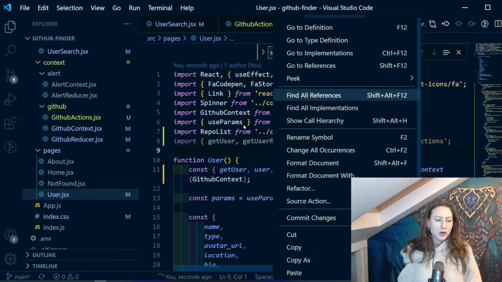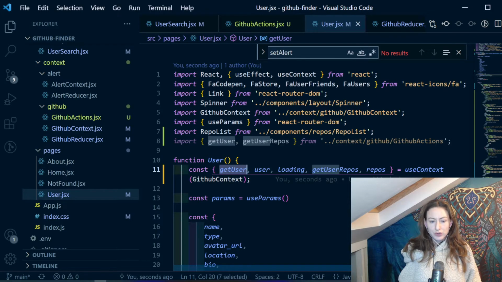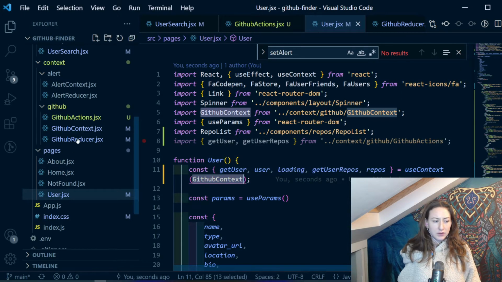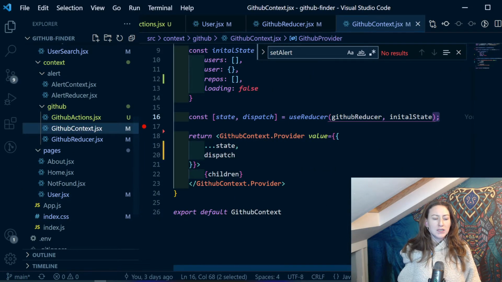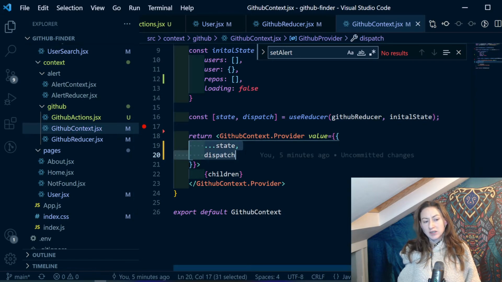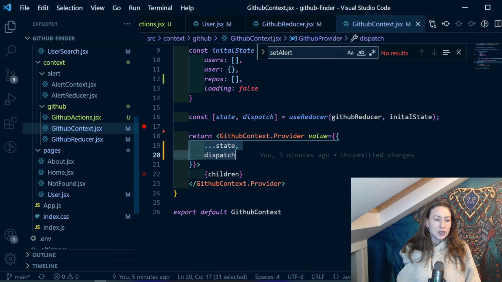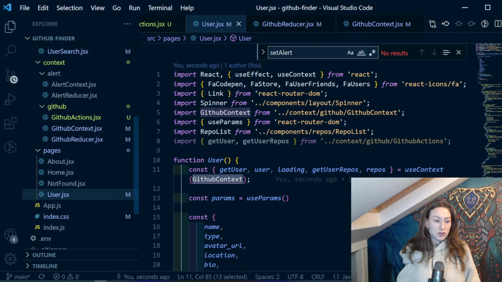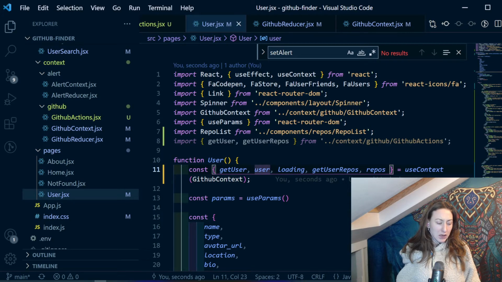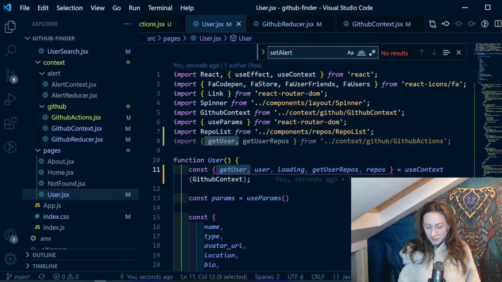So now we're no longer passing down get user like this through our context and our GitHub context. If we go back to our GitHub context here, we see that all we have is our state and dispatch. So this is all that can be accessed. And we have our other pieces of data that we want to provide, like our functions, captured in the actions file. So we'll just change this so that it all links up now. So we'll go back to our user.jsx and we will get rid of our get user because we're not getting it like this anymore.